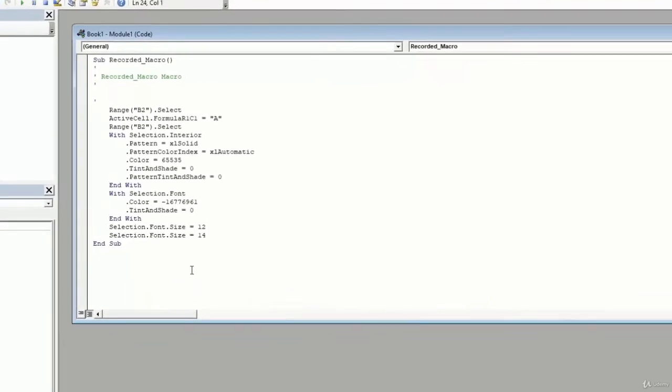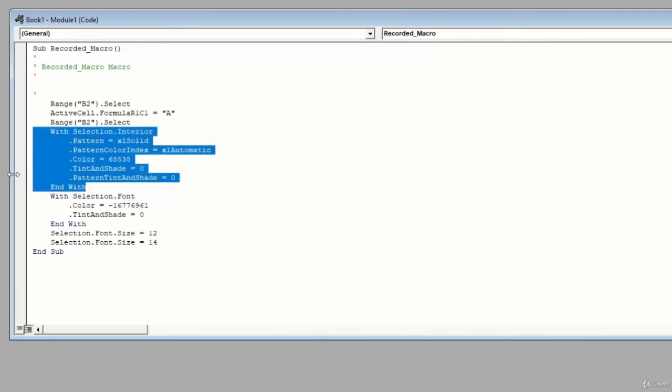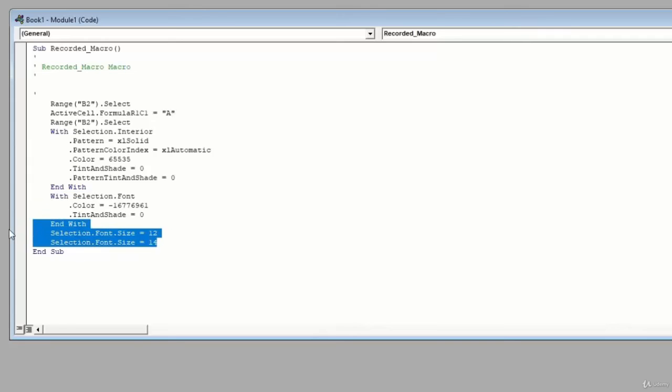Now I'm not going to walk through the details of what each of these lines mean. We'll cover the details of all of VBA in future videos, but to give you a general idea, these lines selected the cell and made its value A. These lines changed the background color of that cell to be yellow. These lines changed the font to be red. And these lines increased the size of that font. And this End Sub means that's the end of this particular macro.